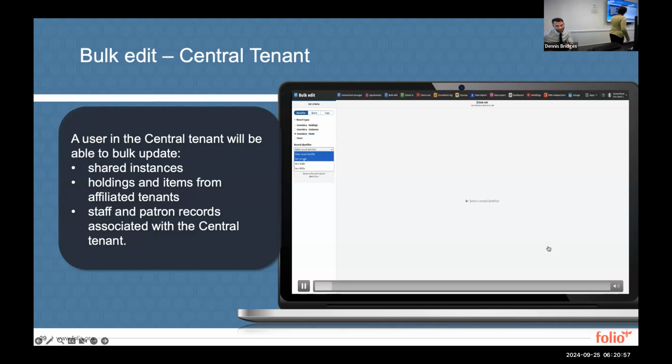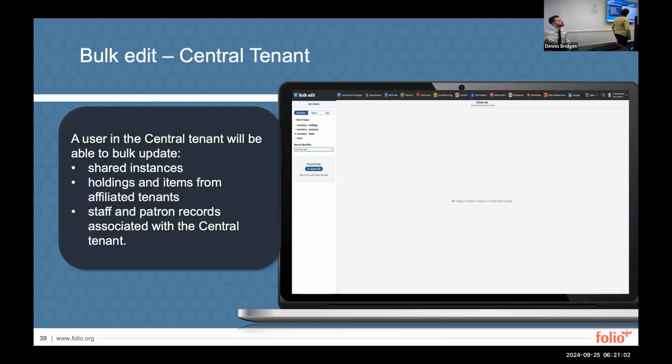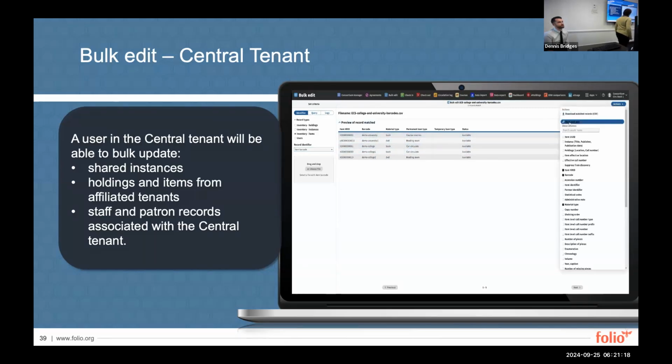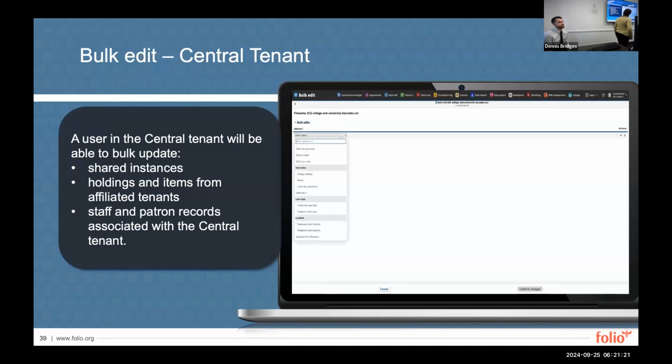So what is happening right now, we are submitting the list of identifiers that contains barcodes of the records stored in both tenants. Once the preview populates, you can see the barcodes, 2 from university, 3 from the college. Starting bulk edit, and we will change this item status, and we will suppress it from discovery. We will change status to missing.